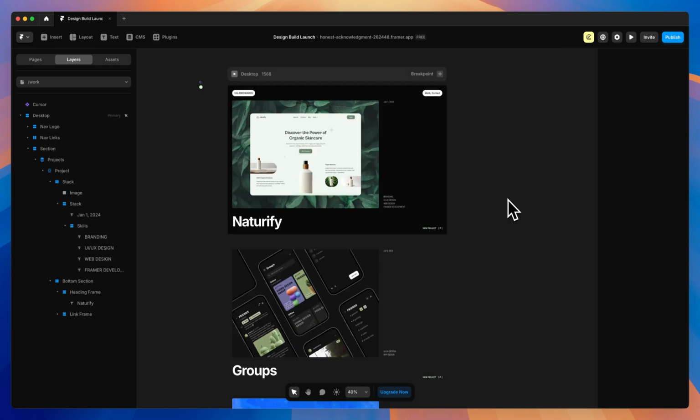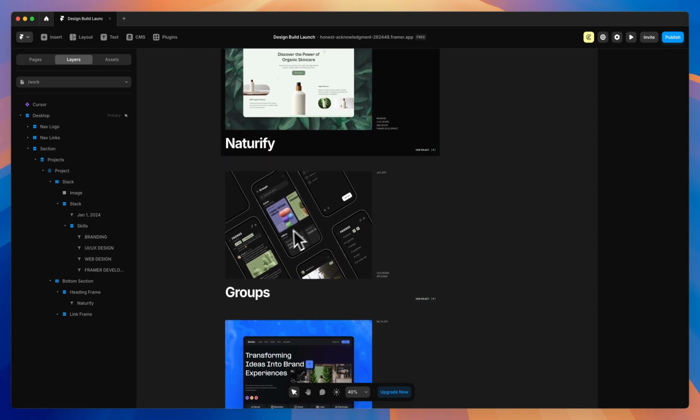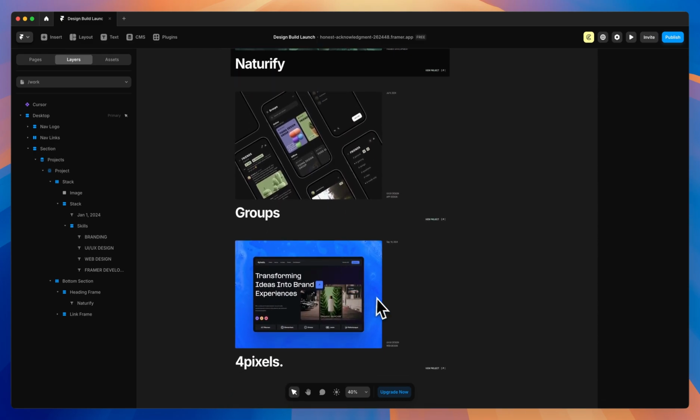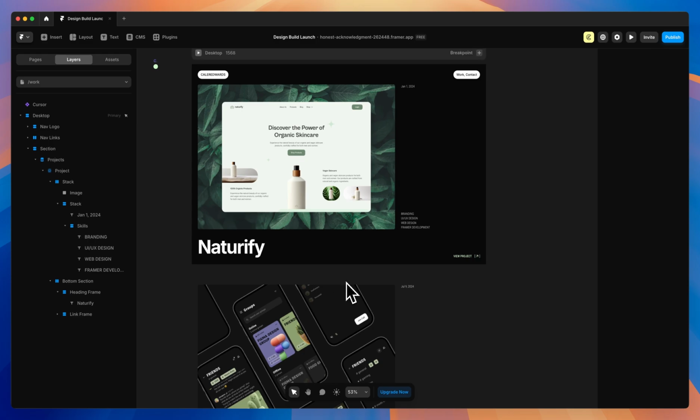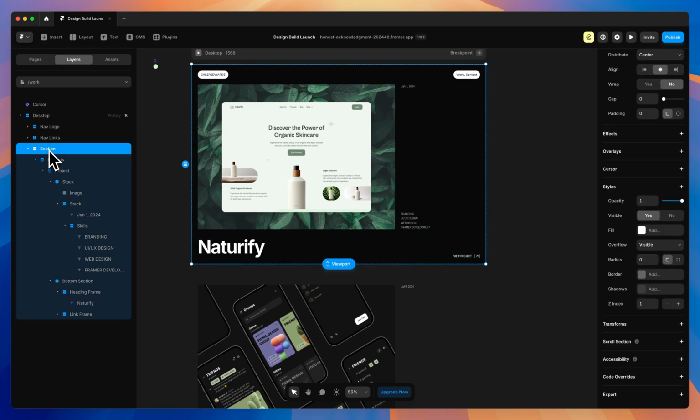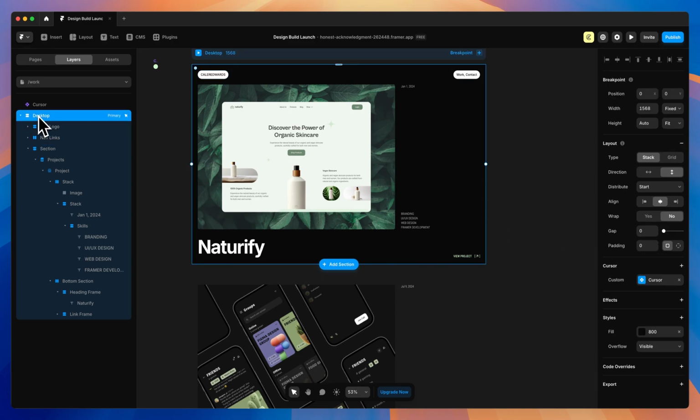Also, I forgot to mention in this video, if you're not seeing the other projects listed below, they should be here. If not, it's because overflow is set to hidden. So make sure you go to your section and set the overflow to visible. And then its parent would be the desktop. Same thing here. Make sure it is set to overflow visible.